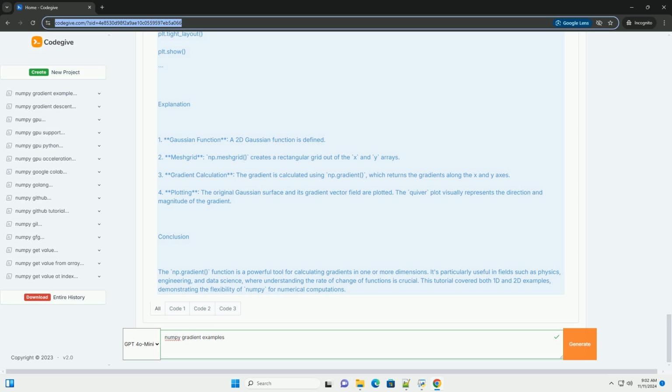Conclusion. The np.gradient function is a powerful tool for calculating gradients in one or more dimensions. It's particularly useful in fields such as physics, engineering, and data science, where understanding the rate of change of functions is crucial. This tutorial covered both 1D and 2D examples, demonstrating the flexibility of numpy for numerical computations.